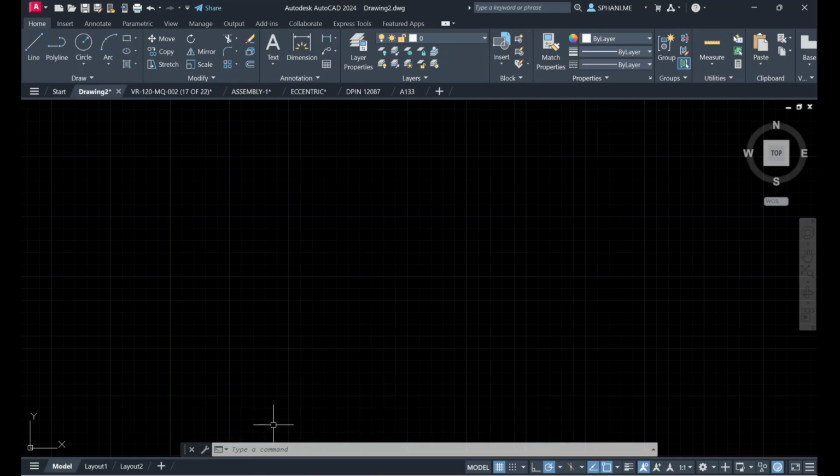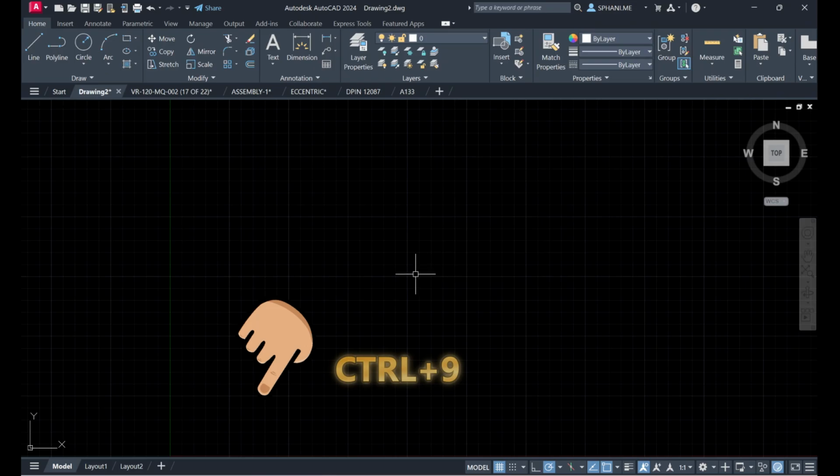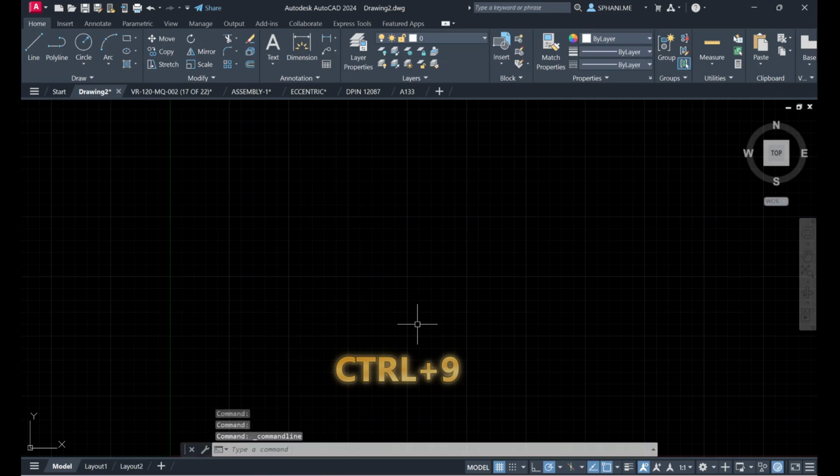Sometimes in some systems this command prompt is not available. Suppose sometimes, how to get this command prompt? By using the shortcut key Control 9. If you click yes, it will disappear. Suppose you want the command prompt again, type Control 9, that is the shortcut key.